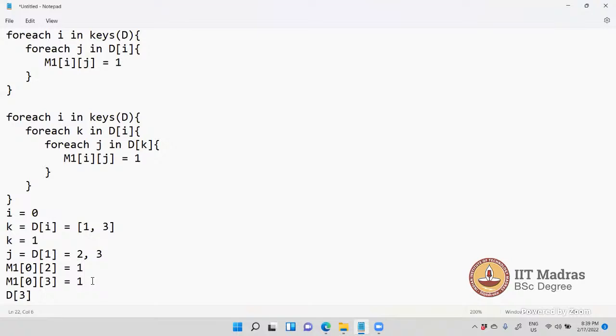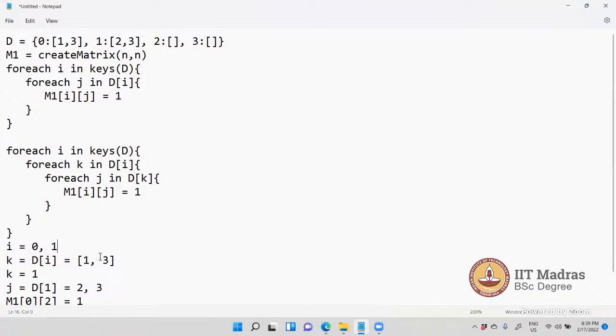Okay, fine. Sir, M0, something will not connect it. Everything will be 0 else, in the 0th row. Okay. So, K values are finished. Then we will go to 1, correct? Okay, sir. And I will check again D1. And D1 is 2, 3. Again, I'll check D2. D2 is empty. I'll go back. D3 is empty. I'll go back.